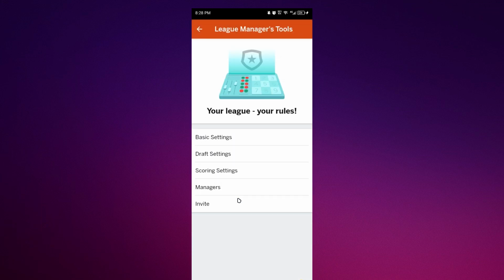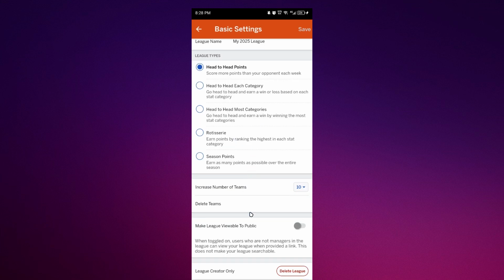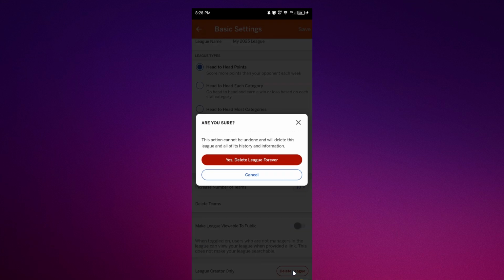So go to league manager tools and go to basic settings. Now, once you are in here, you could see the league creator only. You could see the delete league. Once you click this, as you can see, once you have click this yes, delete league forever.